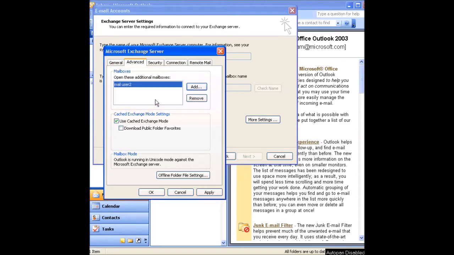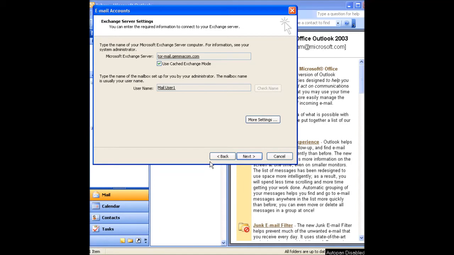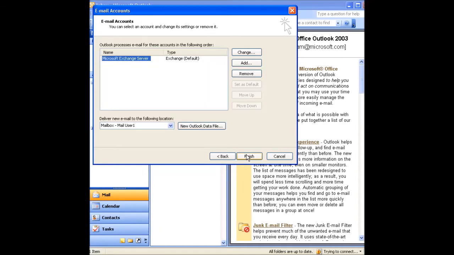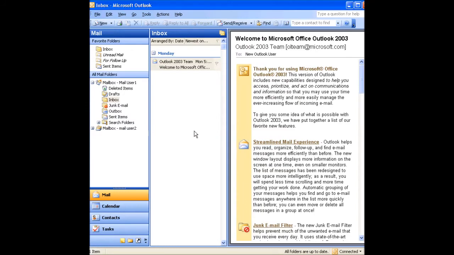Okay, and then select Apply. Okay, next, and finish, which will finalize the second account on your Outlook.